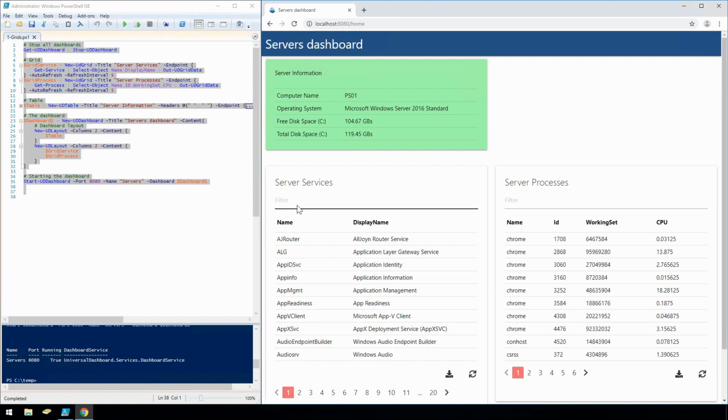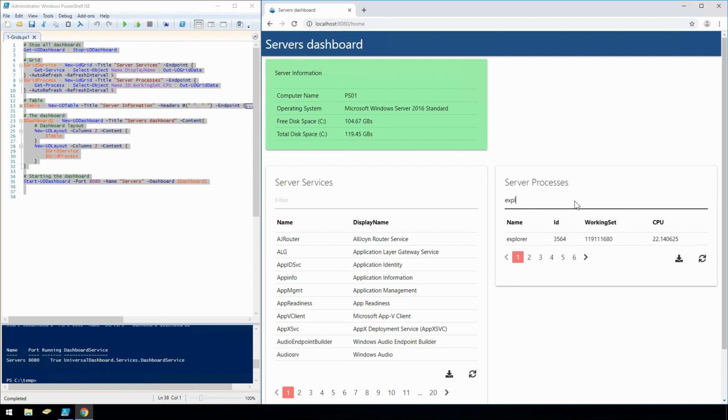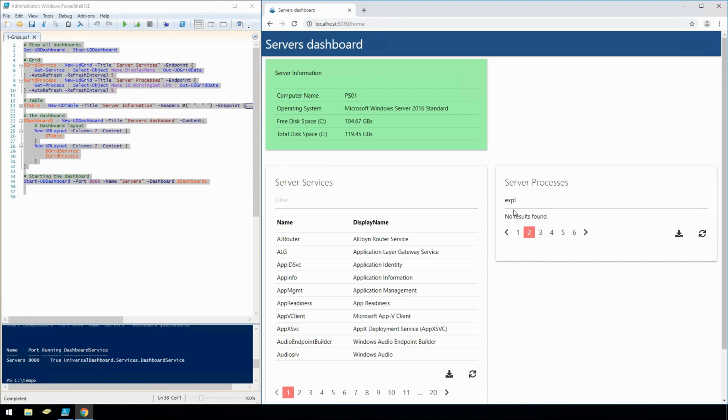Now the same can be said for the server processes. If we want to look at just the Explorer, start typing Explorer, and we filtered out to this here. Another thing that we see in these grids are the pages. Now, since there's only one Explorer process running, there's no second page.